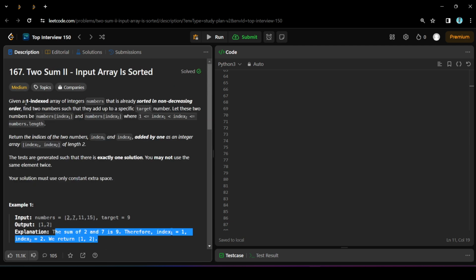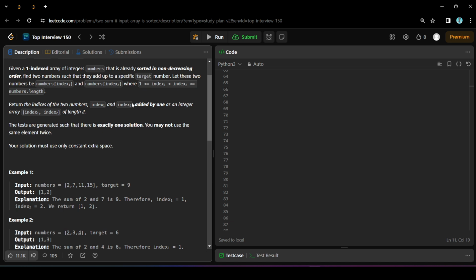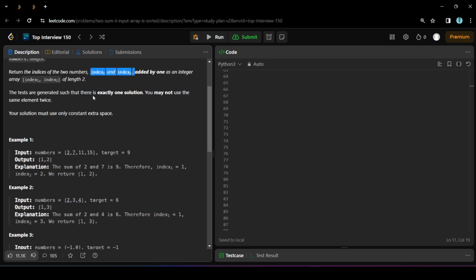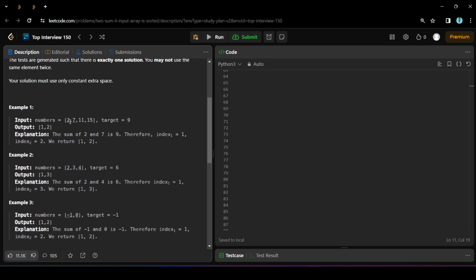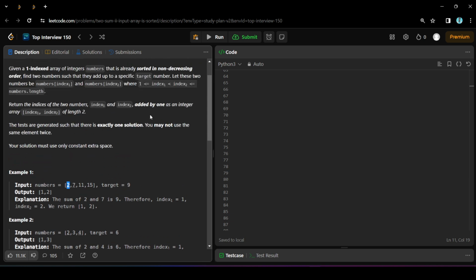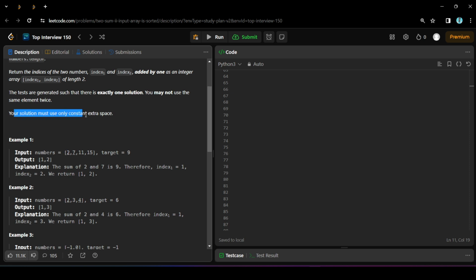And in the problem, if you read, it is given that it is a one-indexed array, right? And the answer would be between one and the length of the array, and we need to return these two indices. It is also mentioned that there would be exactly one solution, and we cannot use the same element twice, right? We cannot use the same element multiple times, and we need to solve this without using any extra space, right?